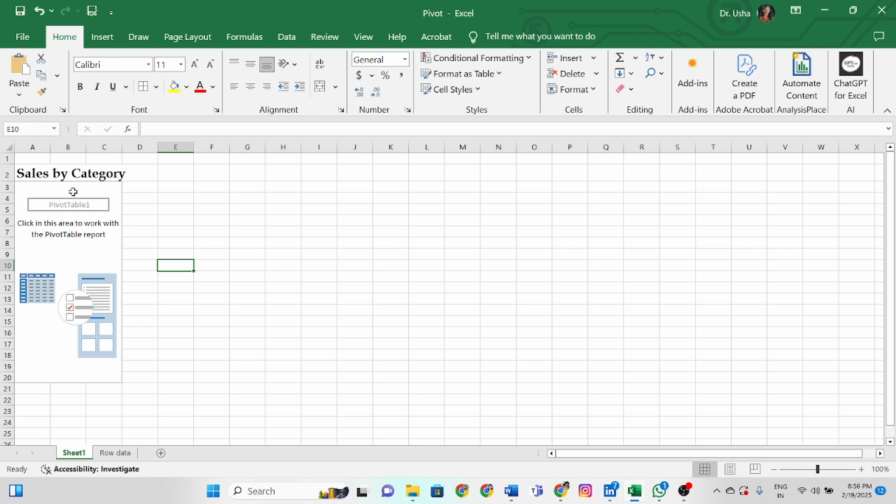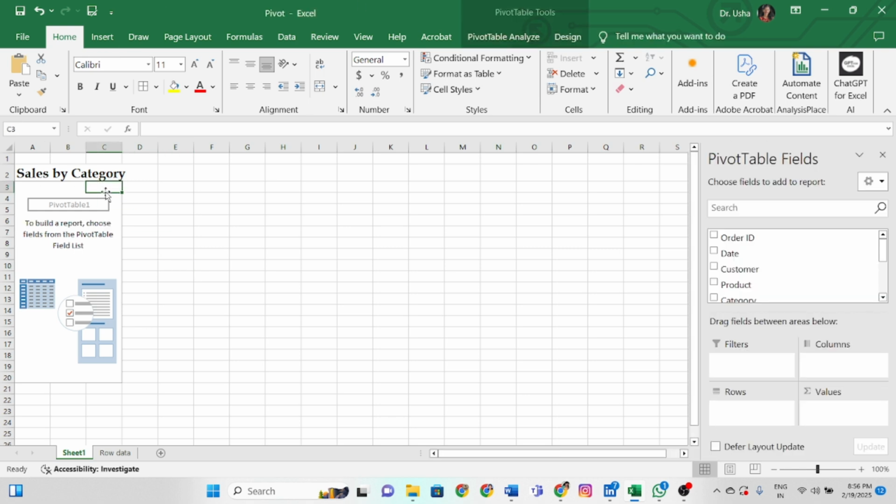For this, first you have to select this pivot table and then you can see here, this part is the pivot field list and this part is the pivot area. So now you have to drag category into rows. So in the fields you can find category. You have to drag it and drop it in rows.